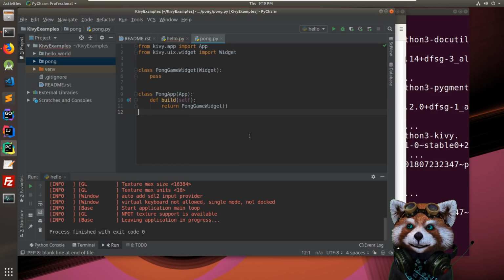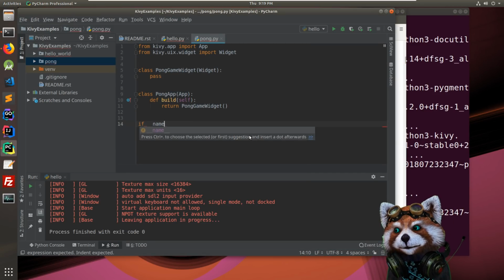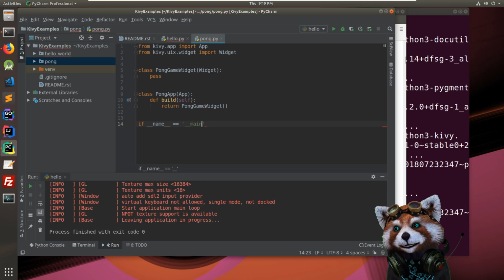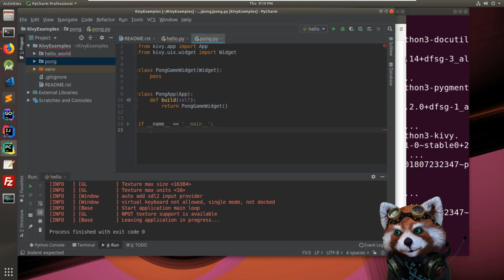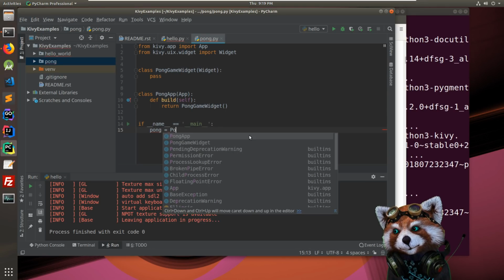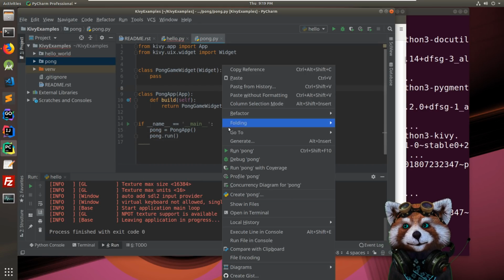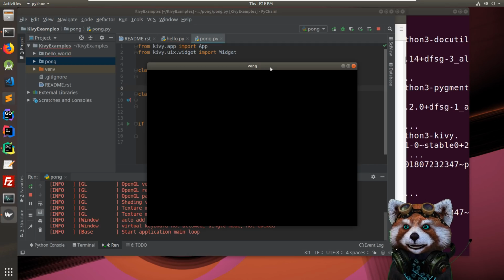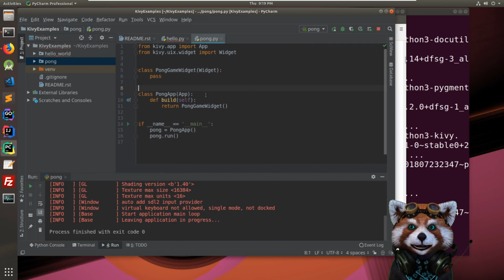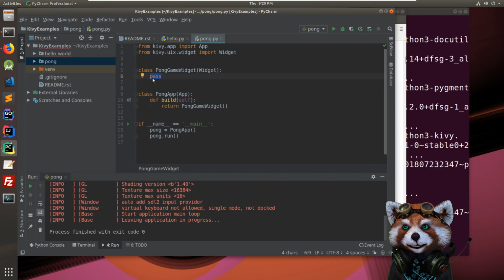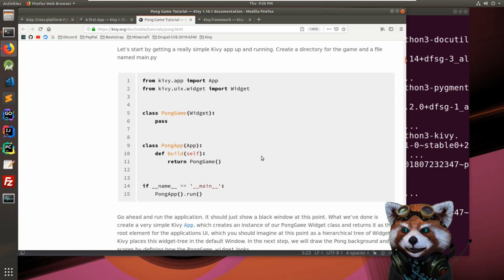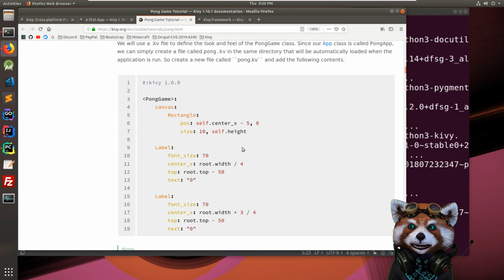Okay, so we're creating our own widget, but what goes in it? Okay, so we got all this, and down at the bottom we'll say the same thing. If name equals main, then go ahead and create an instance of our Pong app and run it. Okay, so if we run it, it should just run and do nothing. Cool. So we got a blank window, but we need our widget to do something. So I guess it's going to explain widgets next.